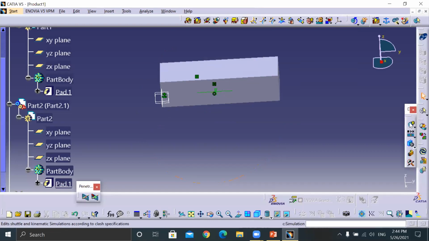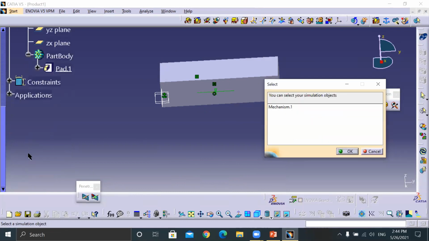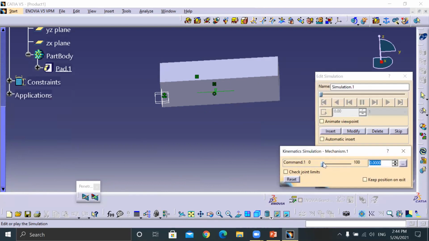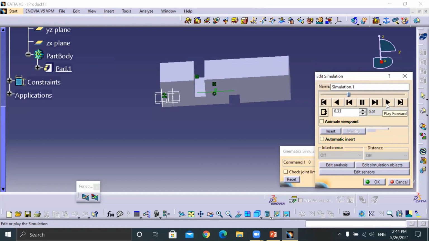for this, you have to go for simulation. The toolbar name is DMU Generic Animation. Go for simulation. Look, if you have a lot of mechanisms, you have to choose which mechanism you want to play. Select the mechanism. That's okay. Look, just move once, insert, then the loop: single time, or up and down, or else repeatedly the same thing. Whatever is required, you can put it here. Then reduce the time, then press OK. Sorry, it's continue loop.